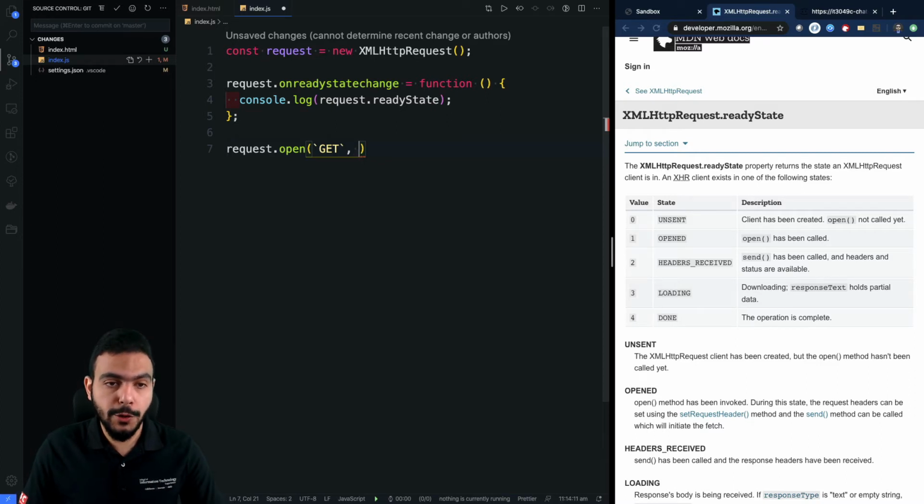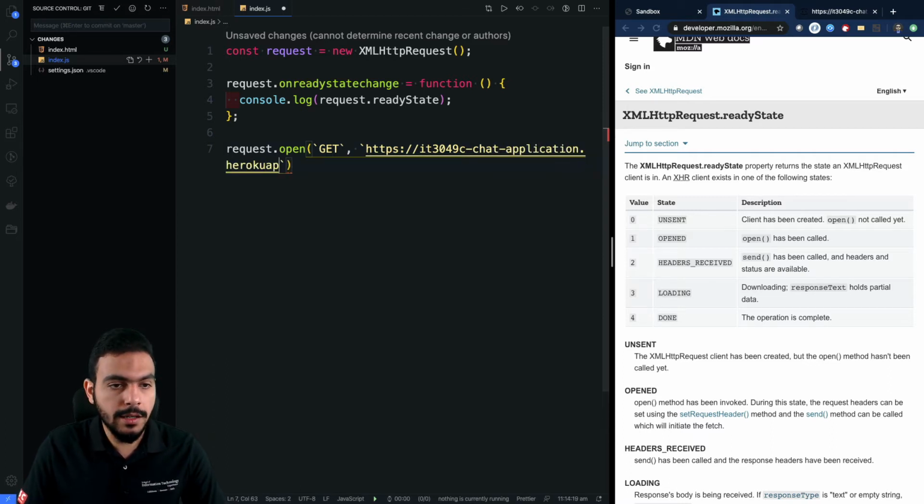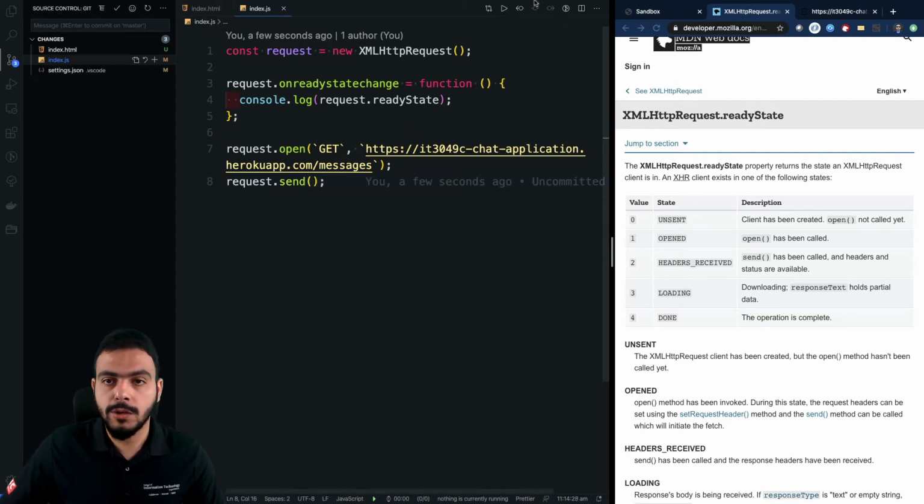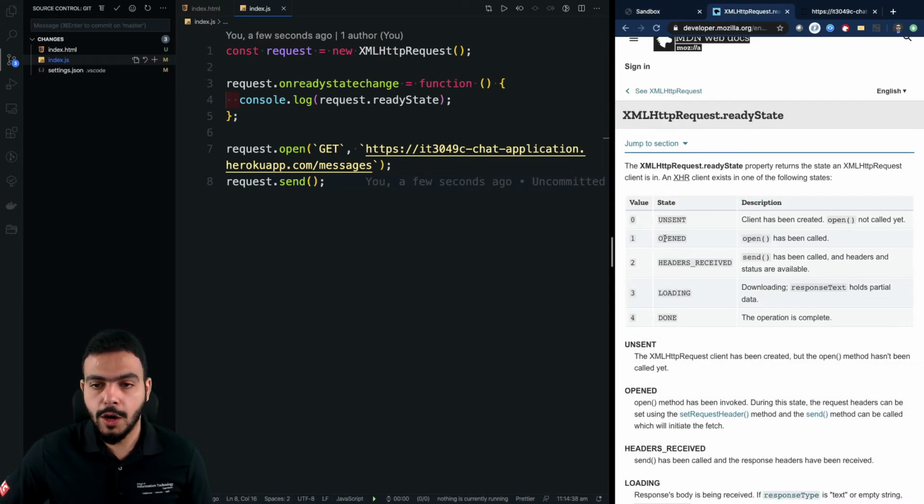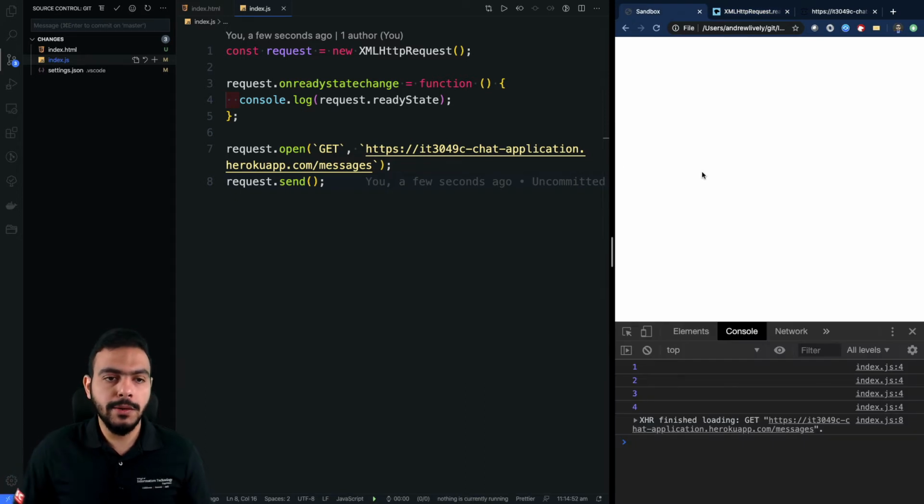that would be a GET request. And here I have my URL, which is it3049c.chatapplication.herokuapp.com/messages. All right, so now if I hit request.send and save this and go to our browser, if I refresh, I'm getting back 1, 2, 3, 4, and these are basically the ready state values as they change from opened to headers received, loading, and done. So we got the ready state values, but we didn't really get the results that we're looking for. We did not get the messages that we're looking for.